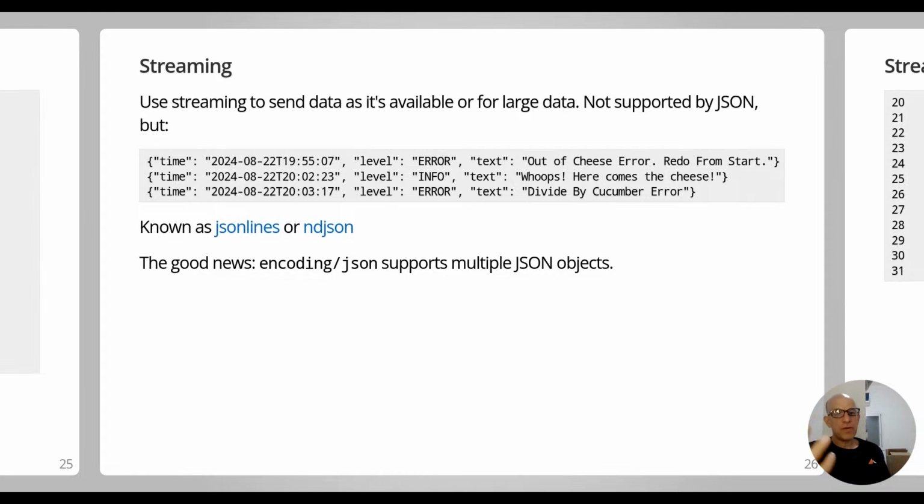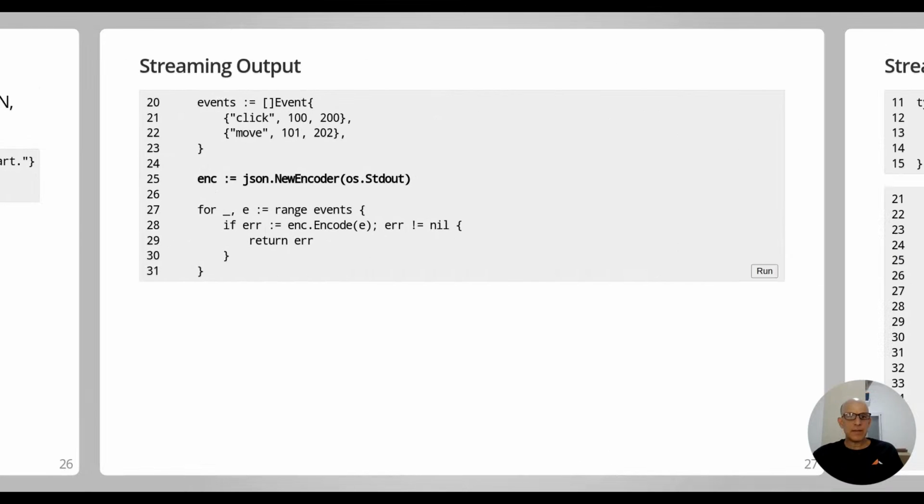And the good news for you is that encoding JSON actually supports multiple JSON objects. What do I mean by that? So let's start with the input. I'm creating a JSON encoder. I have 2 events. One is a click and one is a move event, and the coordinates of where the click was and where we moved the, let's say, the cursor.